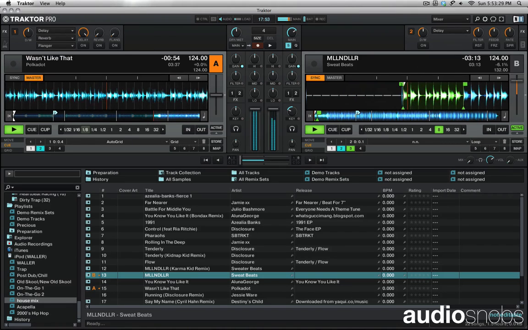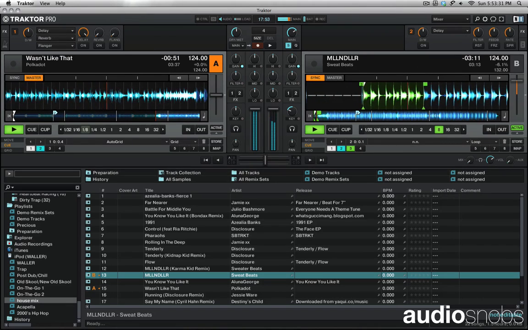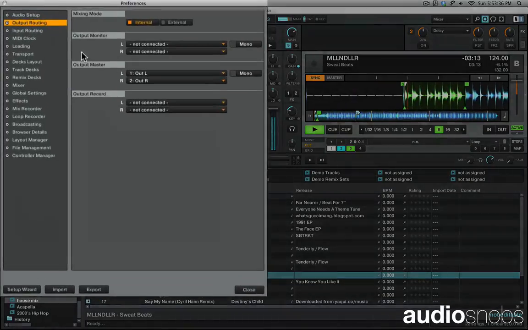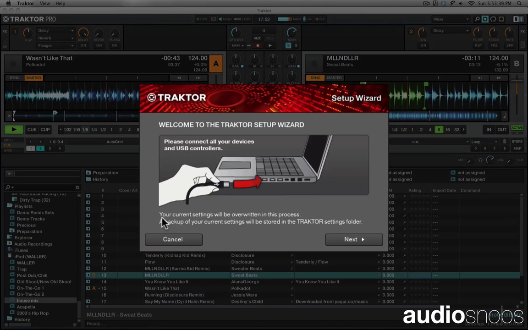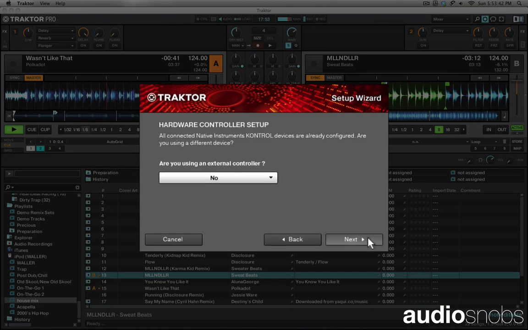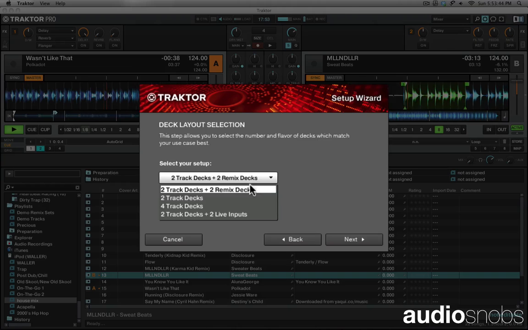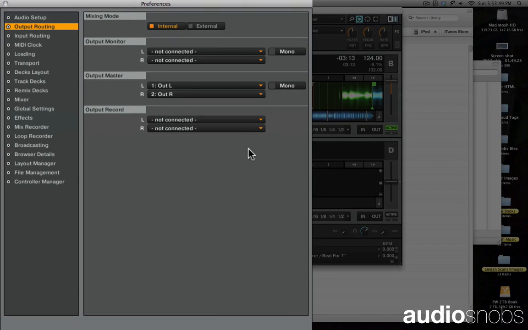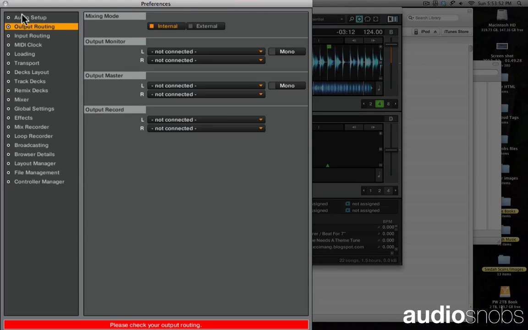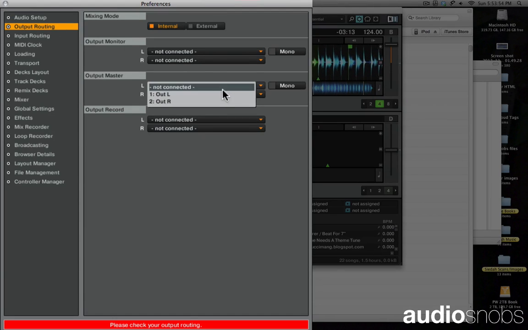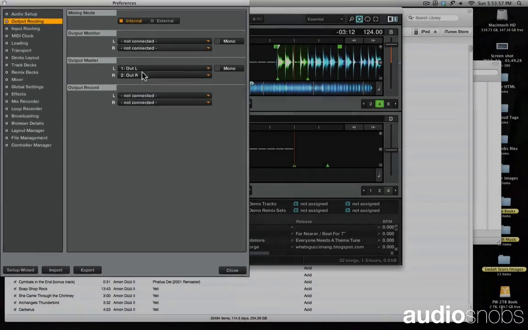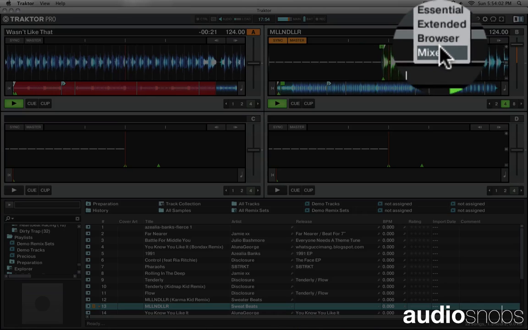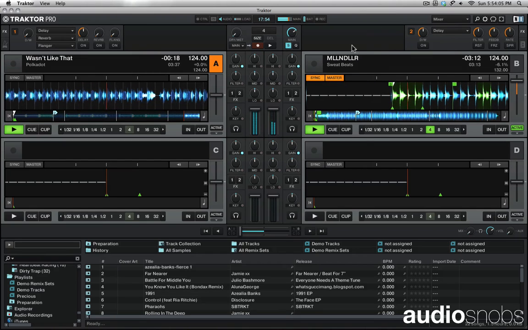What we'll do now is get bold and go to 4 decks. Here's your preferences. There we go. So let's just select 4 decks. Now, we just have to reassign the outputs when we do this, so don't try and do this live in a club. There we go. We've reassigned the outputs. We now have, as you can see, 4 decks. Let's put the mixer back in, and there we go.